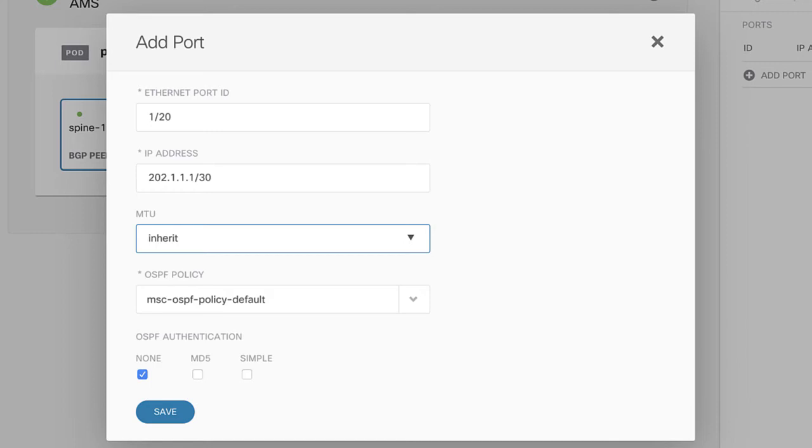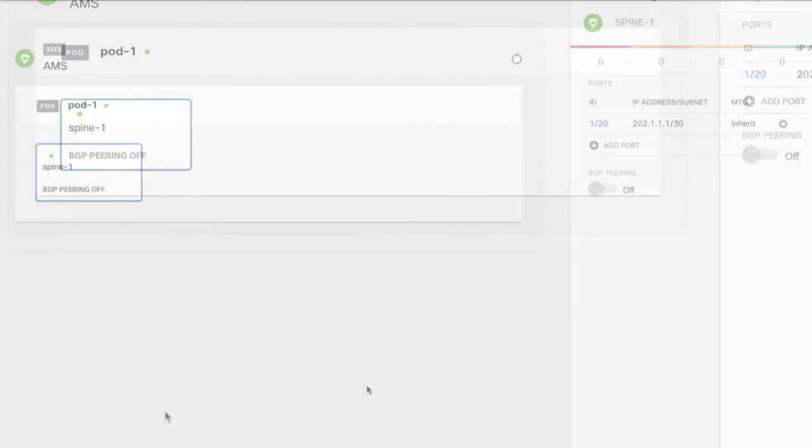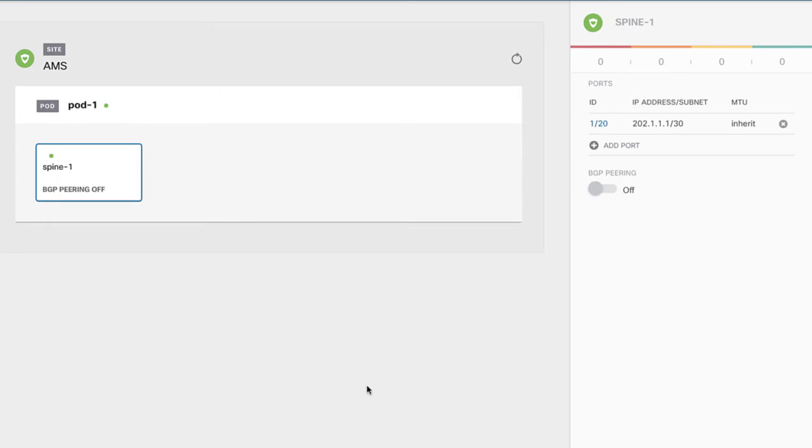You do have the option for OSPF authentication. In my particular setup, I don't use authentication, so I'll leave it marked as none. Now, there is one more piece of information that you need to tell MSO, and it has to do with BGP peering. You can see here by default it's off, but we want to enable it by sliding the button to the right. And then finally, we need to give a BGP eVPN router ID.